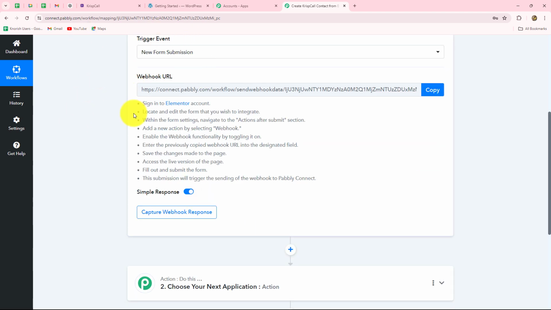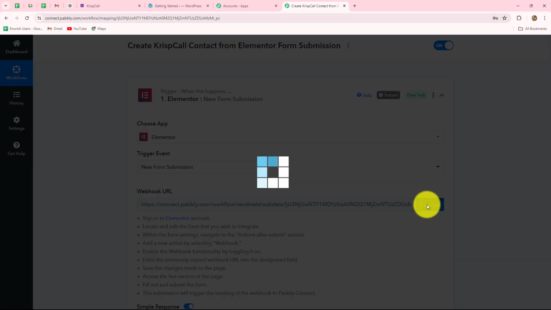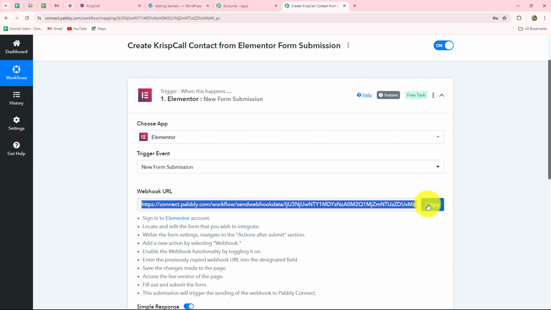Now here we can see that a webhook URL is provided to us along with some instructions. So we have to follow these instructions step by step in order to set up the connection. And for this, the webhook URL is going to act as a bridge. So it is going to transfer the data from Elementor towards Pabbly Connect whenever a form will be submitted. So let's copy the webhook URL, and then I'm going to tell you exactly what we are supposed to do.